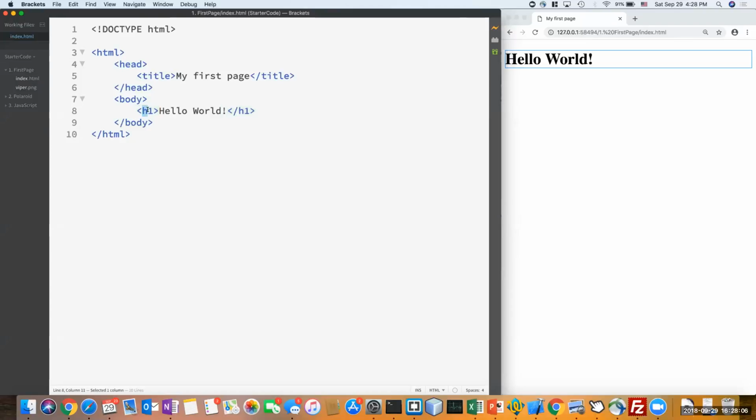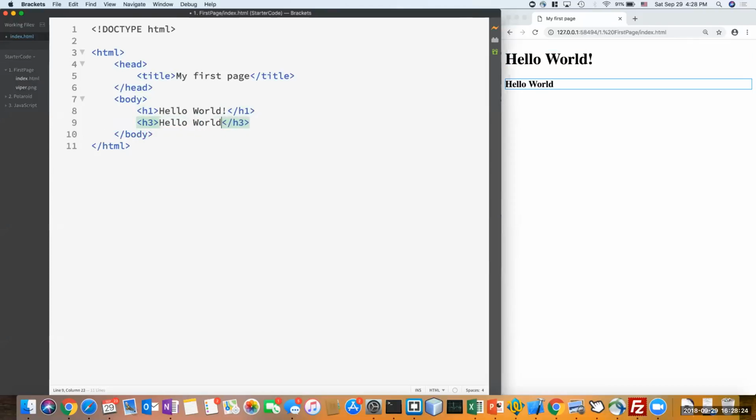H1 stands for header, and 1 is the largest, so it's the first degree. You can think of it as the highest priority. So on the page, it's going to show up as the largest text. Headers go all the way down to 6, I believe. So let's say I do an H3. You'll see it's a little bit smaller, but it's also bold. So all the headers are bold, and H1 to H6 are different sizes of text.